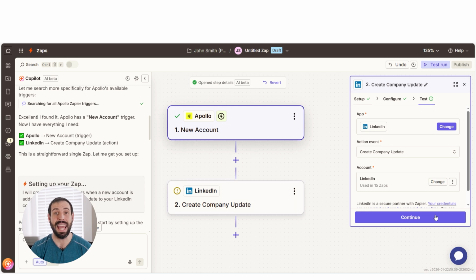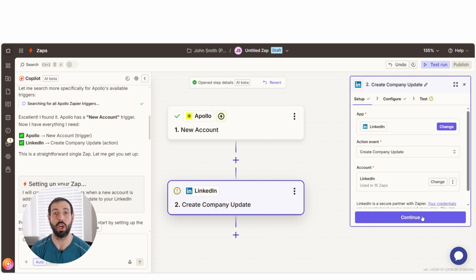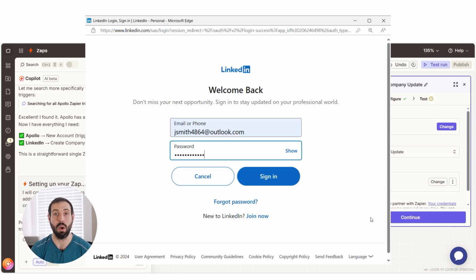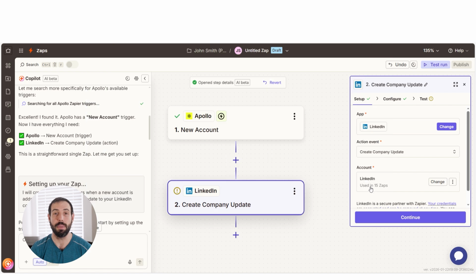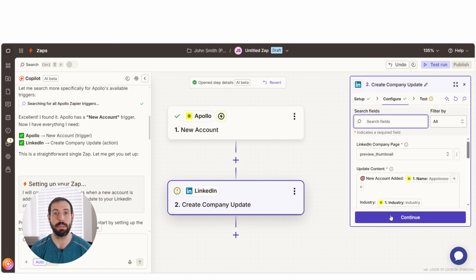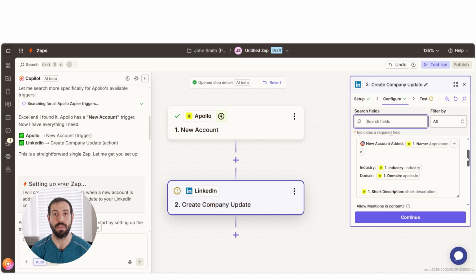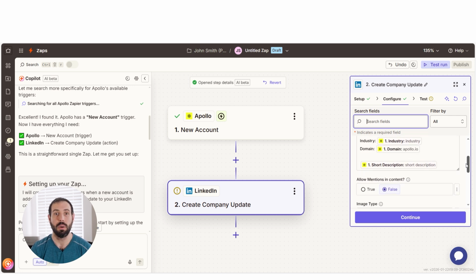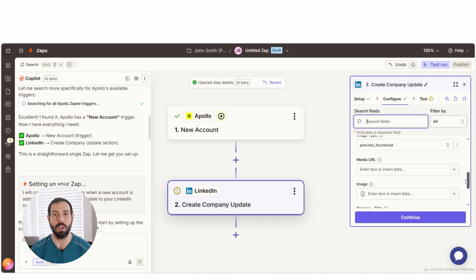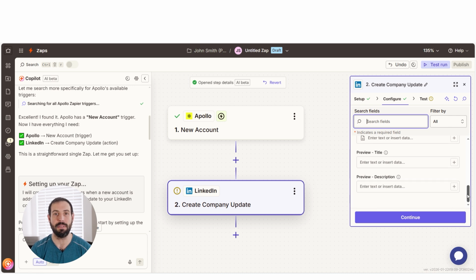In Zapier, an action is a task that happens automatically after our trigger is set off. Your action event should already be set, so log into your LinkedIn account just like you did with your Apollo account. From there, we can start to assign our trigger app's data into the Action app's fields. Copilot will automatically fill out our configuration steps with our Apollo data. And if my data isn't there, I can ask the Copilot to fill it out for me. With that, I can select from the drop-down menu or add my own text to customize my Zap even further.